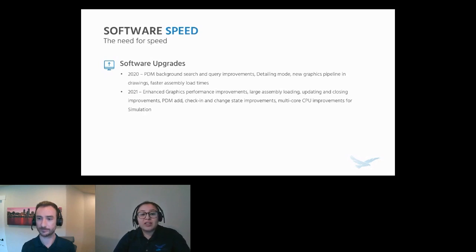We also saw again some more improvements with PDM. A lot of file-based operations like check-in or change state are going to be faster in 2021, especially for those users that are maybe working remotely or over VPN or WAN environments. And this is actually a theme that we're going to see with PDM in the upcoming years as well. And then for simulation and flow sim, every year or two, they try to take advantage of the updated solvers. So if you have multiple cores, you can start utilizing more of those cores towards the final solves.